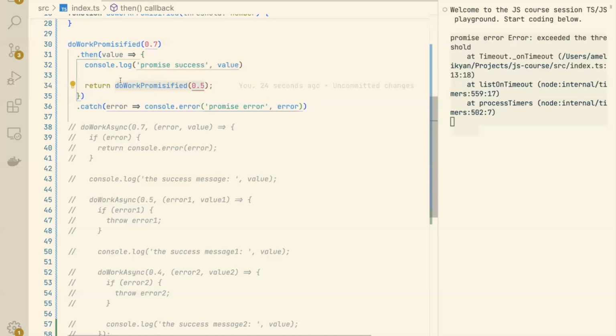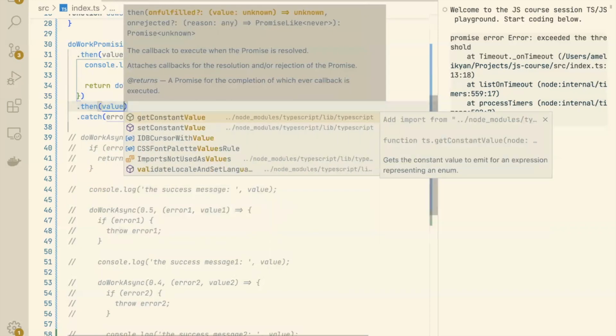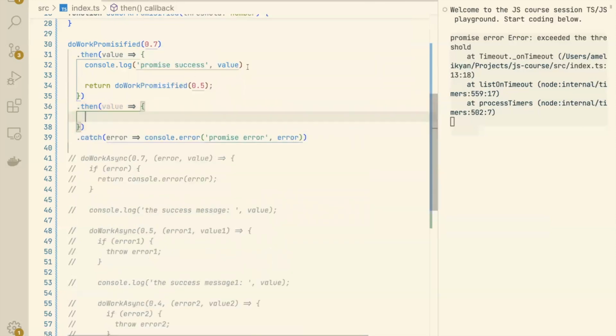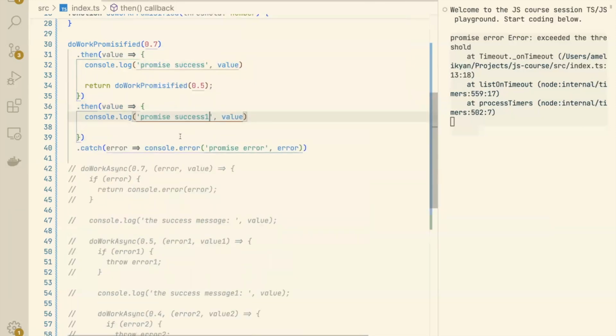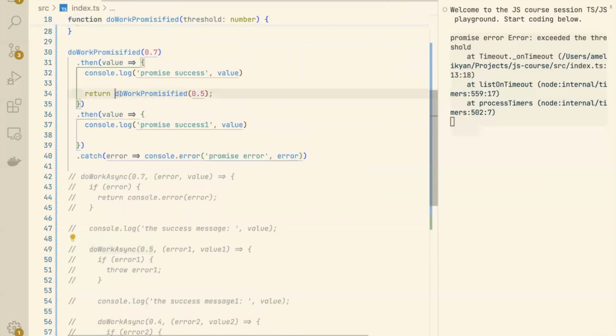Now it turns out when you return something from your .then function, you can write another one immediately after that, as I have shown yesterday, and you can say promise success 1. Okay, so now the value of the second then will be the value of this call, not this call, because we returned another promise. If I would return 1, the value here would be 1. But I'm interested in returning another asynchronous thing here, this one on line 49, do work async 0.5. So that's what I'm returning here.